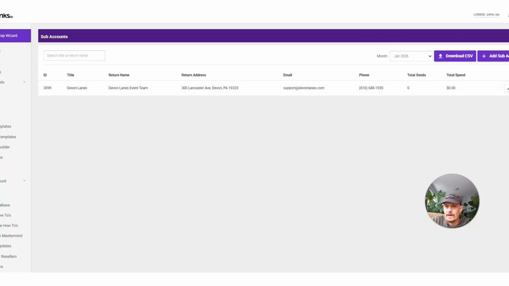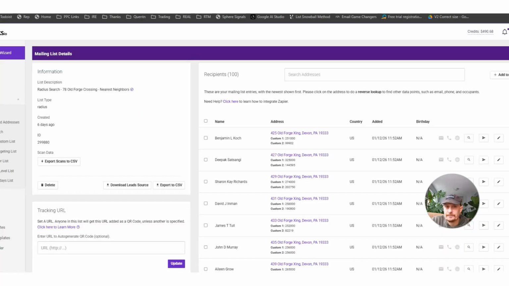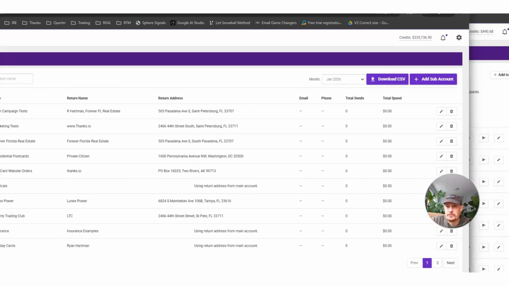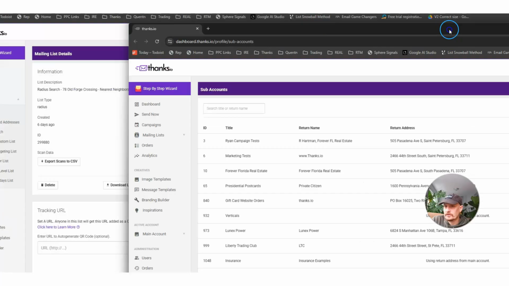Thanks.io also now has a sub-account management page. Let me find that in here. So on the sub-account management page, you can directly see all your sub-accounts, add new sub-accounts, and edit them directly from one nice UI screen.